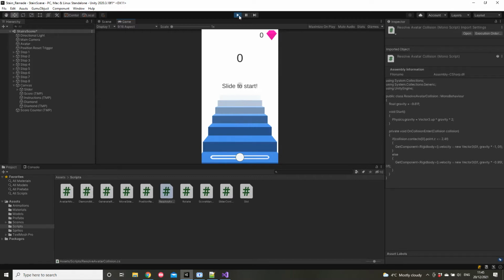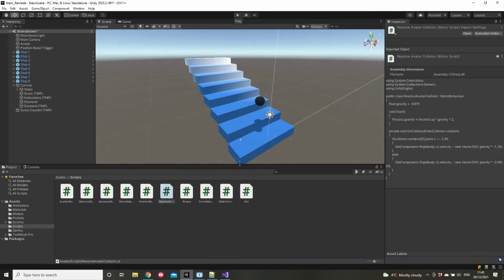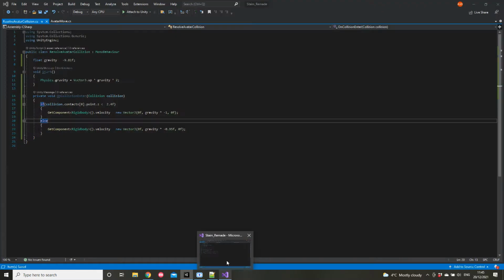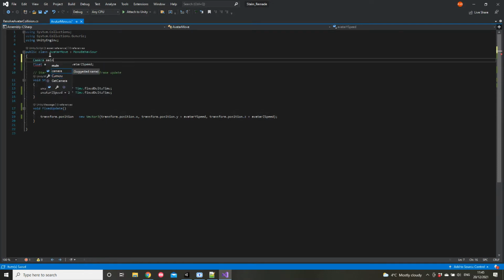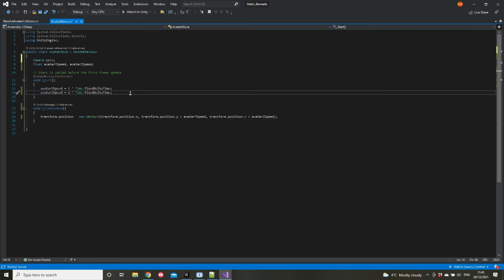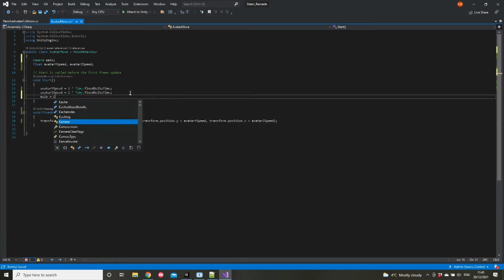So yeah, as you can see here, it's bouncing up quite smoothly. But our camera isn't tracking it. So let's sort that out. Go back into Visual Studio. Go to Avatar Move. Yeah, I'm going to have the camera in now.